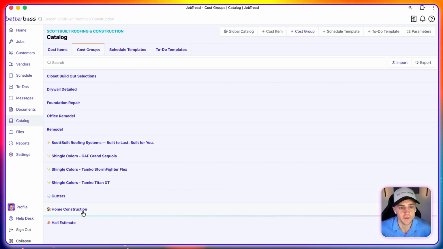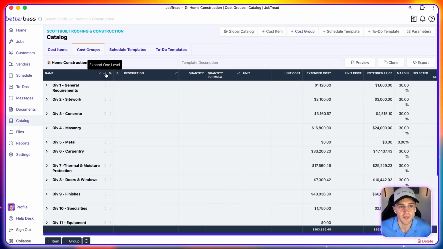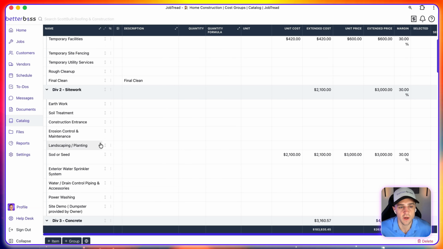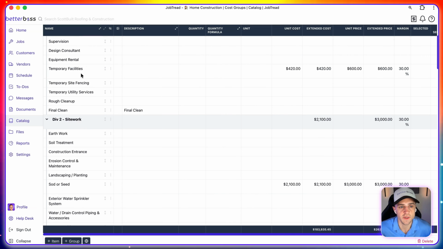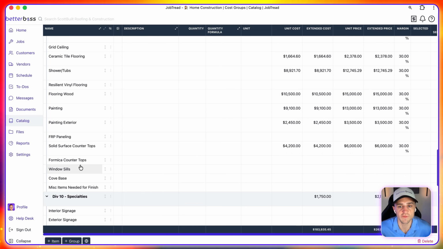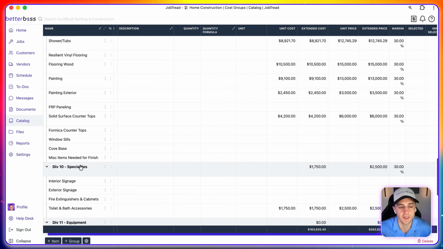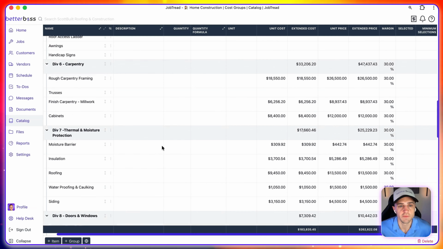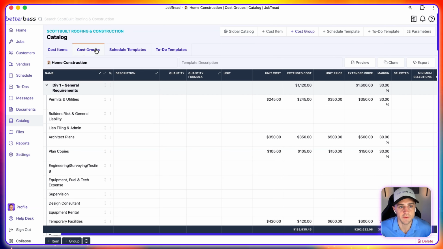I'll show you another example with the home construction. This is one here where you can see the cost groups. Each one of these items is for a complete home build. So there's a lot more information there, a little bit more complicated of a situation. But you still want to make sure you're templating out those most common scenarios.